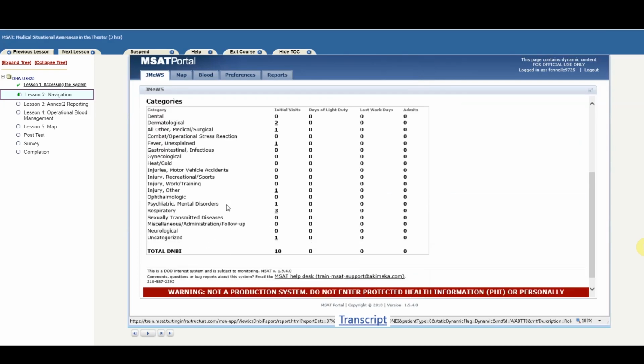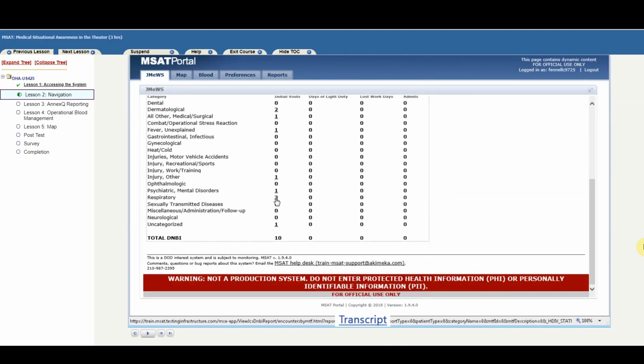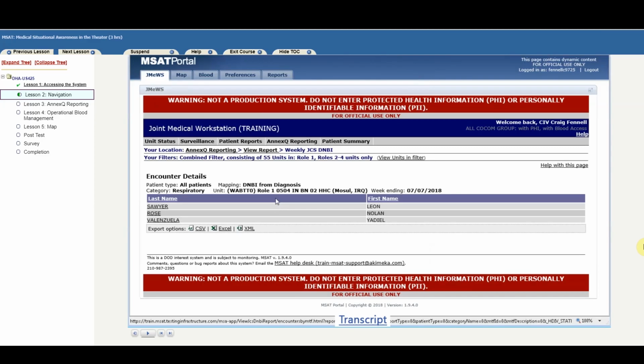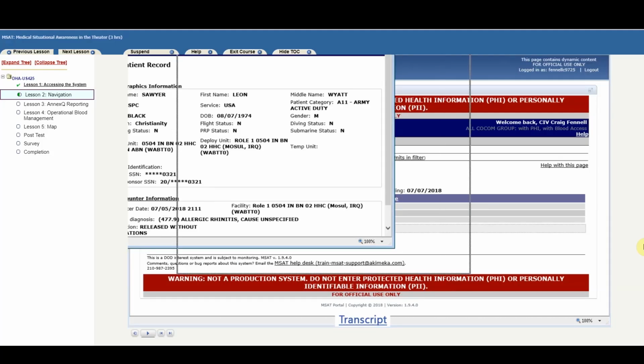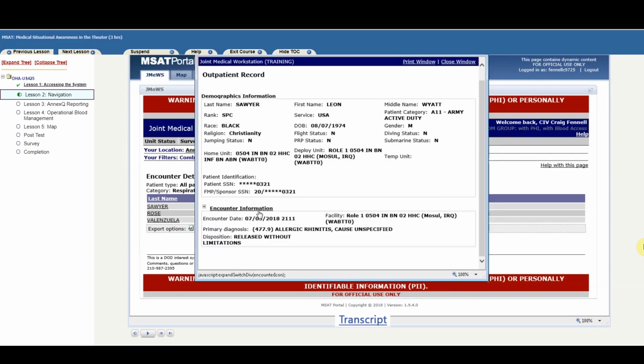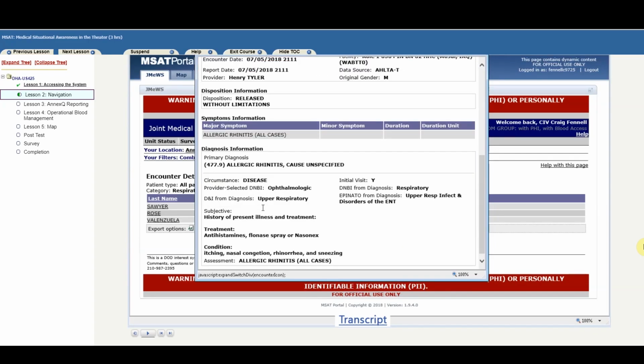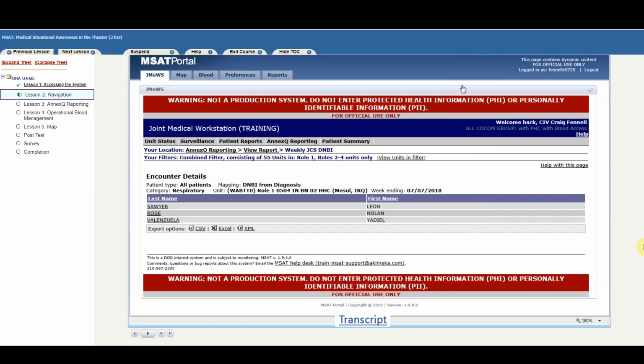Drilling through the underlined Initial Visits Number link in either the rolled-up DNBI report or the individual unit report will display the last name and first name of the patients contributing to the initial visit count within the DNBI category. Clicking the Patient Last Name link displays the patient record with the diagnosis contributing to the DNBI category incident count.